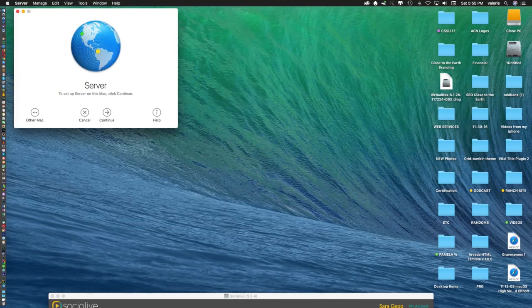use it with computers that are 2007 and later. So all of the MacBook Retinas, 2007 and above iMacs, 2007 and above Mac Minis, 2008 and above MacBook Pro, and it's very lightweight. You can use it with older operating systems. It's pretty spiffy. Alright, so to set up the server on this Mac, we're going to click continue.